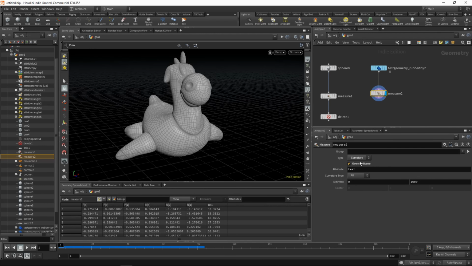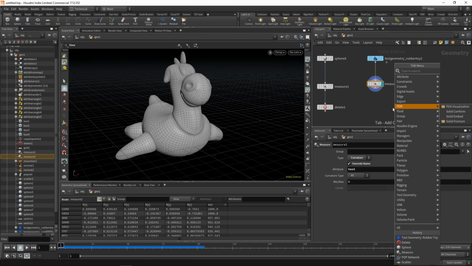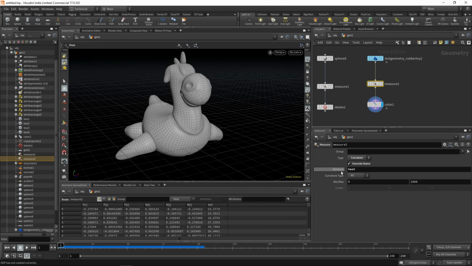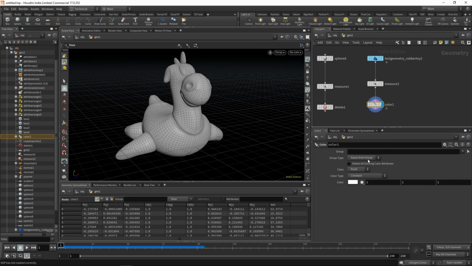But this one, you'll notice, is a point attribute. And it's ranging between 0.5 and 1000. So let's just drop down a color node. And we've still called it test. We're just overriding the name so that we can find it easily.